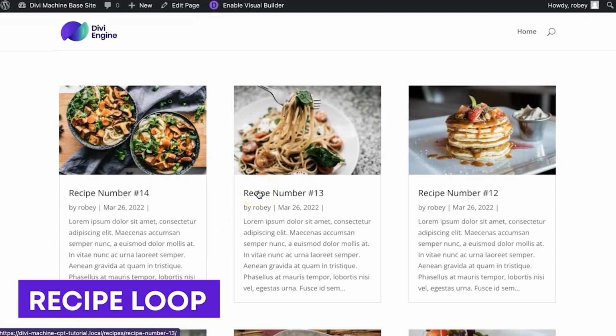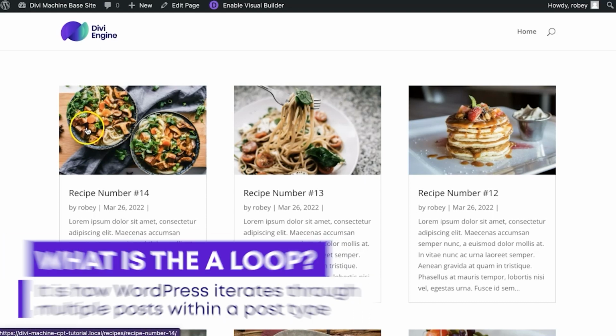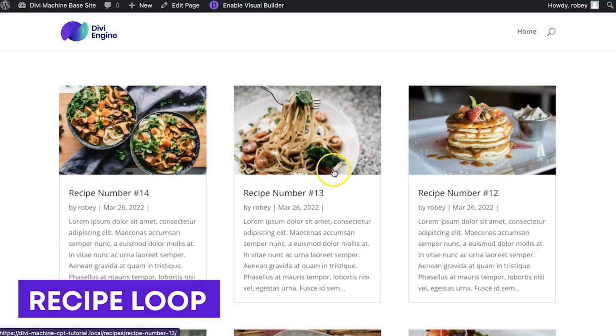Now, what is a loop? Let me start there really quickly. Basically, a loop is how WordPress iterates through multiple posts within a post type. So we have our recipe post, and this layout is called a loop layout or a loop. It consists of an image, so this is the featured image, the post title. Here it's got some metadata: the author as well as the date that it was published. And here it's got an excerpt from the post.